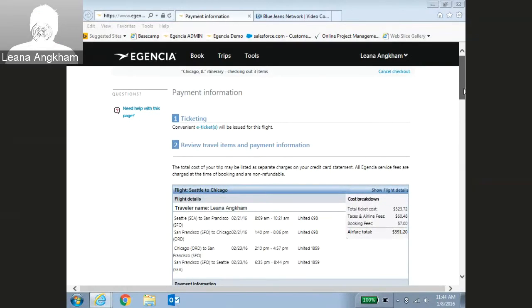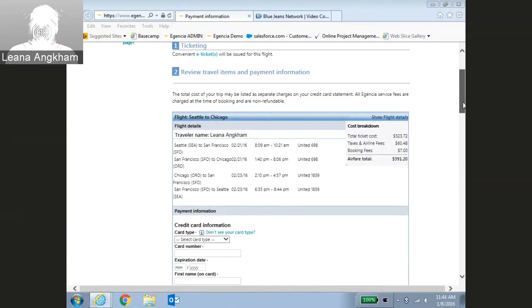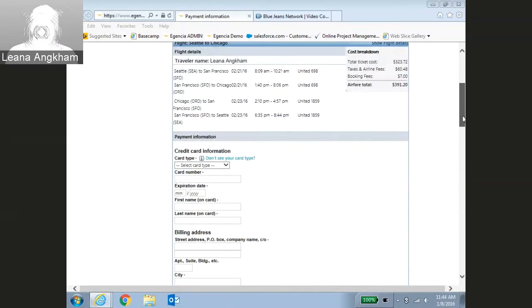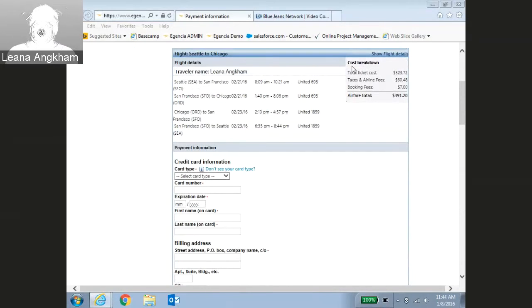Now this last page here is your payment page. It'll break out all 3 items that you looked at. So for my flight, for example, it'll confirm everything that you saw. It'll give you even a cost breakdown here on the right-hand side.